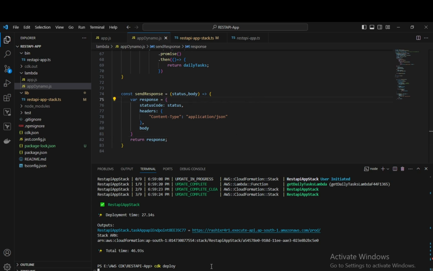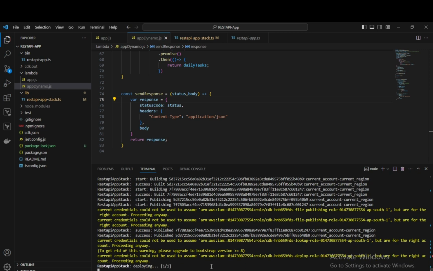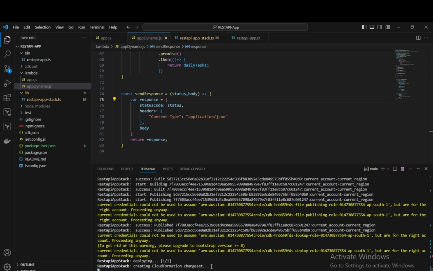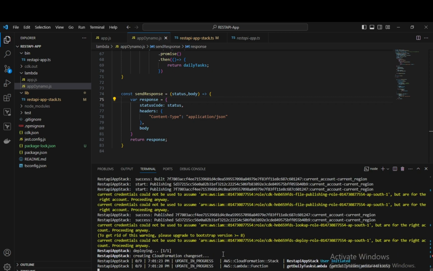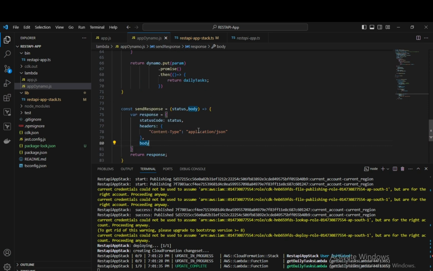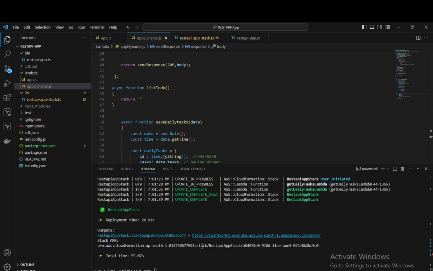So yes, it is processing. It is starting now. Creating the CloudFormation change set. We should see our changes and our endpoints. These are the changes which we did: the send response was not reachable and it was trying to get that method. That was the only change. And the endpoints are there.